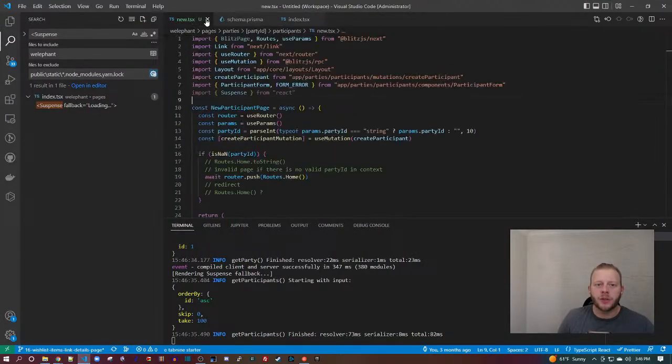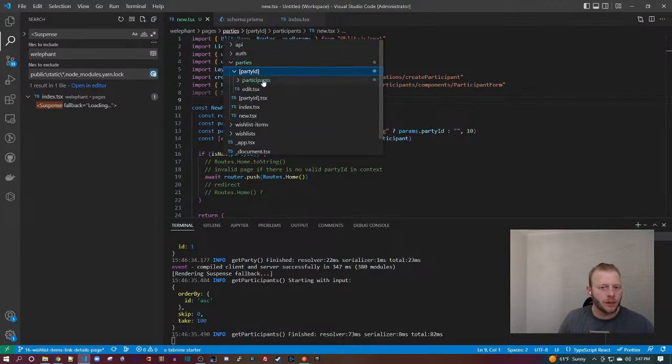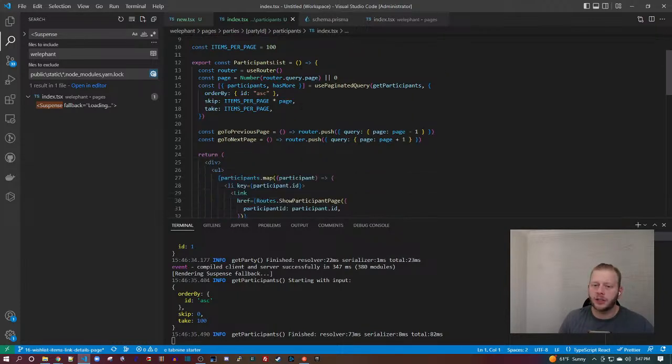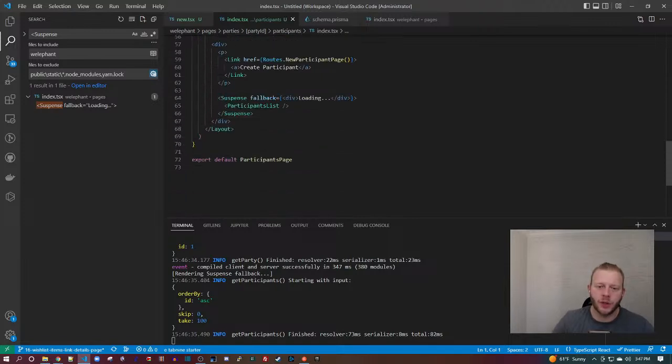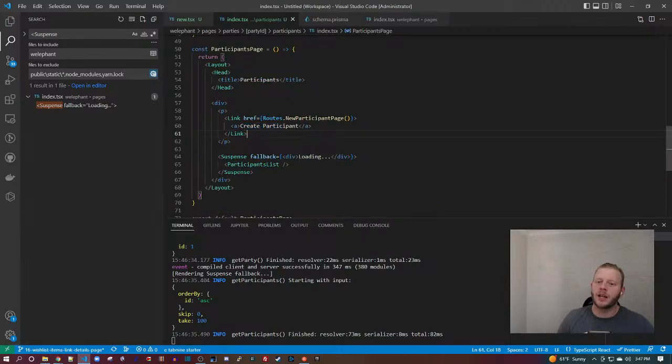Errors are your friend, y'all. I know if you're a junior, errors can be scary, but literally, errors are your friend. They're telling you things and they're helping you. So I went to this index file of the participants page, participants under the party, and I clicked create new. I clicked to create a participant, and this busted.